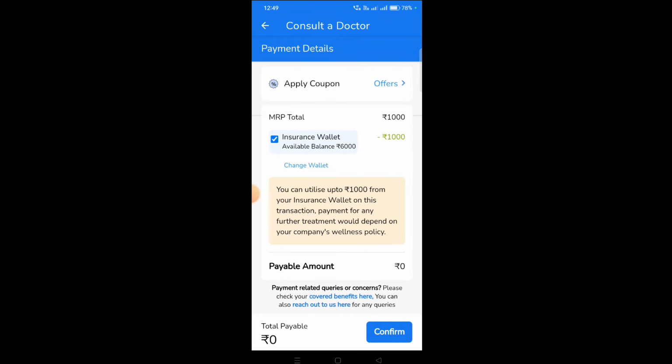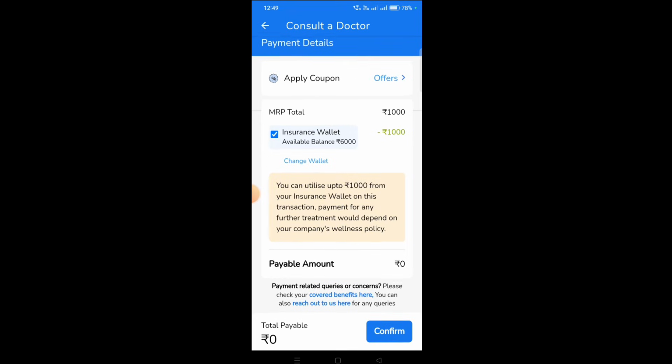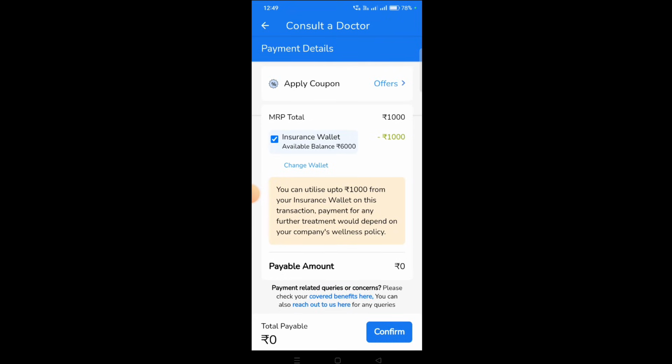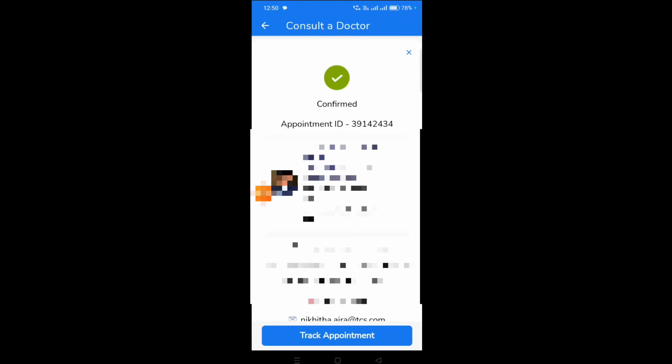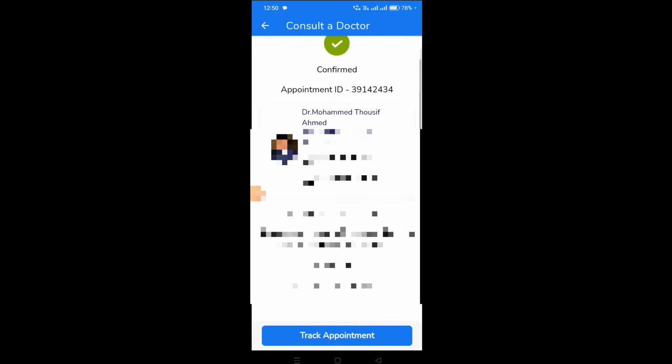And they are also mentioning that payment for any further treatment would depend on your company's wellness policy. So if the doctor suggests any further treatment, whether that amount will be deducted from your wallet or not depends on your health insurance policy. So this is how, and you just need to click on confirm. Here I have confirmed this appointment.